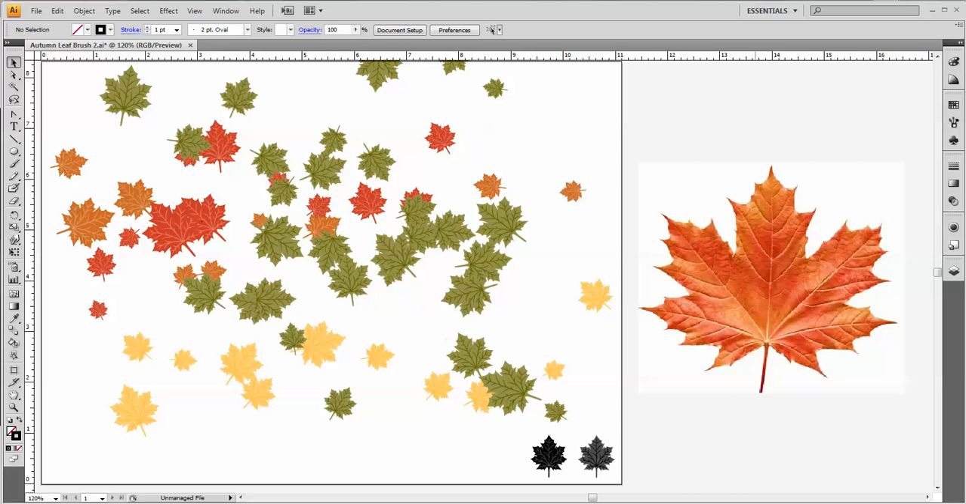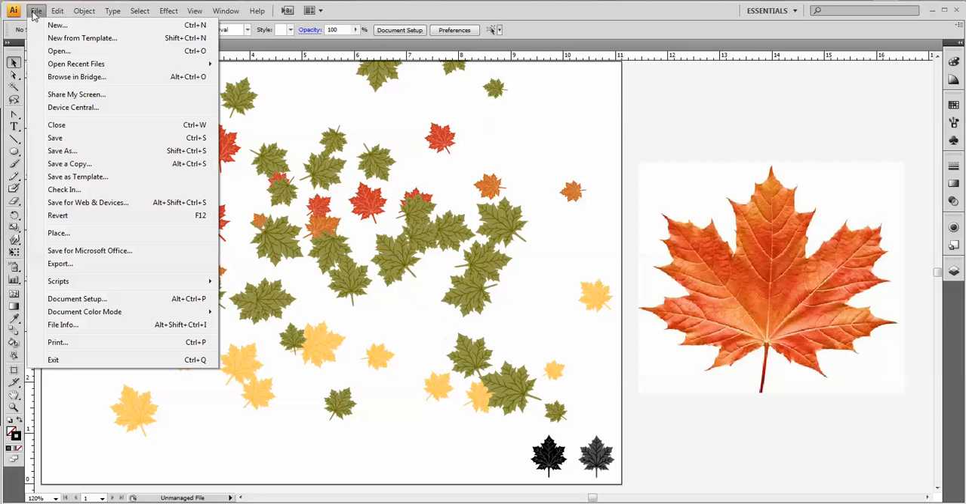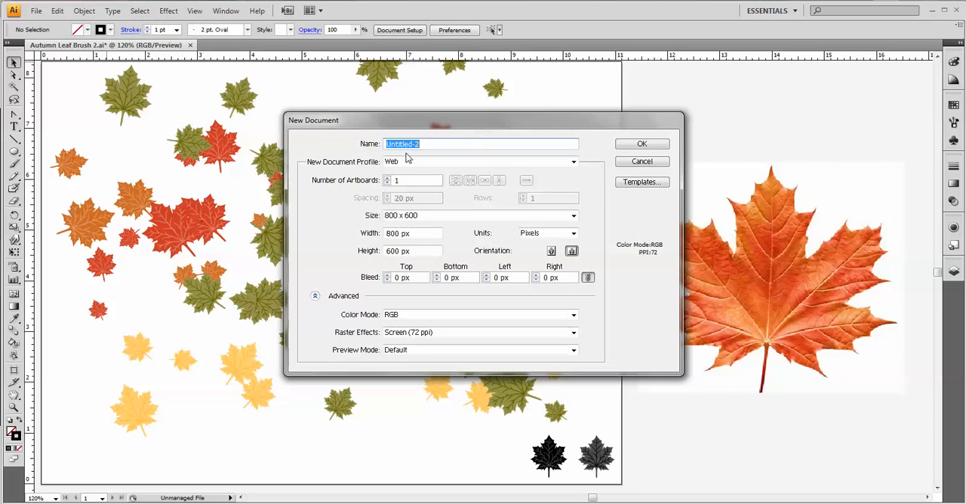In this video, I'm going to show you how to use Illustrator to make an autumn leaf brush that looks something like this. To start off with, open Illustrator and go to File, New. You can see I've selected the document profile as Web and the size is 800 by 600. I'm going to call this Autumn Leaf, and since I've already done this project a couple of times, this is going to be number 3.